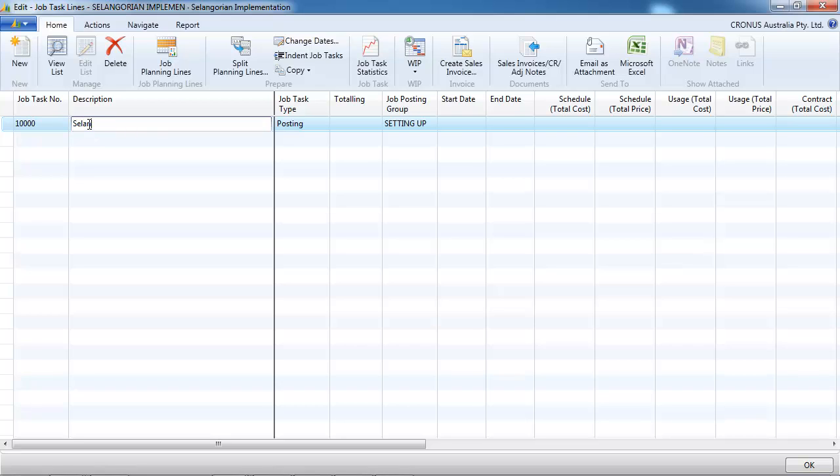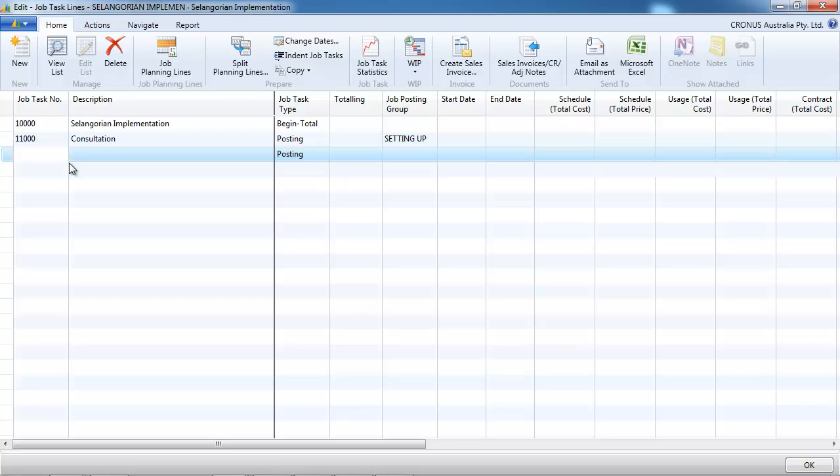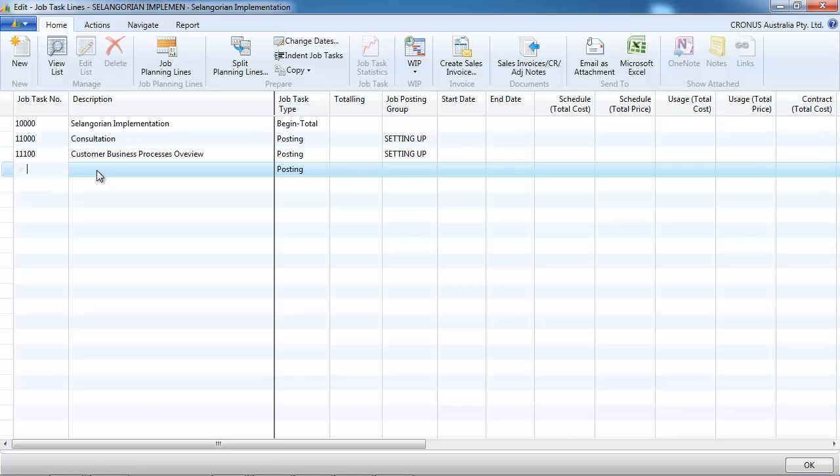And first we're going to create a heading. So NAV supports multiple levels of job task. That's why we're going to set the main task and put a few to describe what we're going to do. So for example, we have first the consultation step. And during the consultation phase, we'll do a customer business process overview.